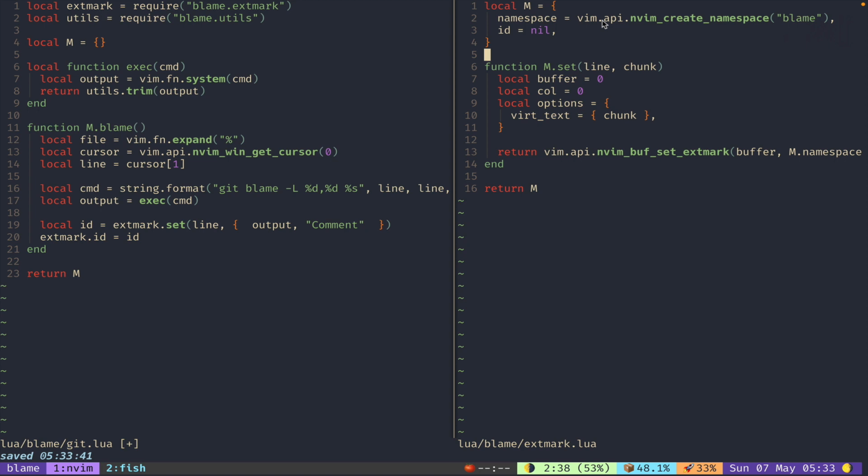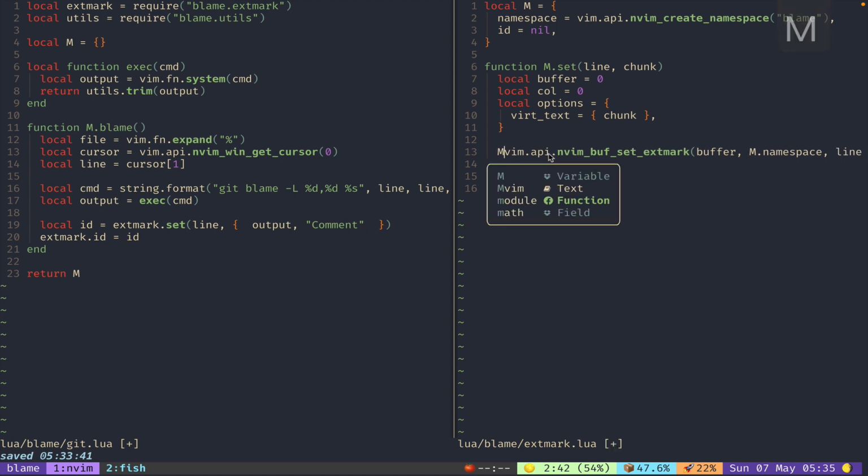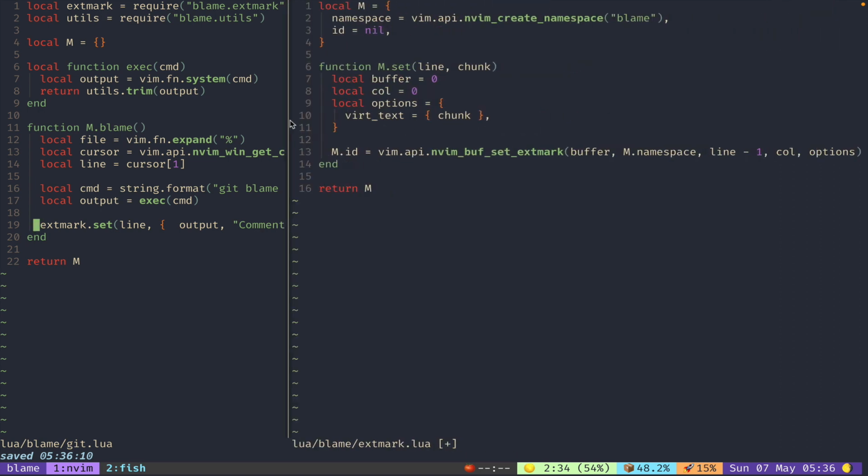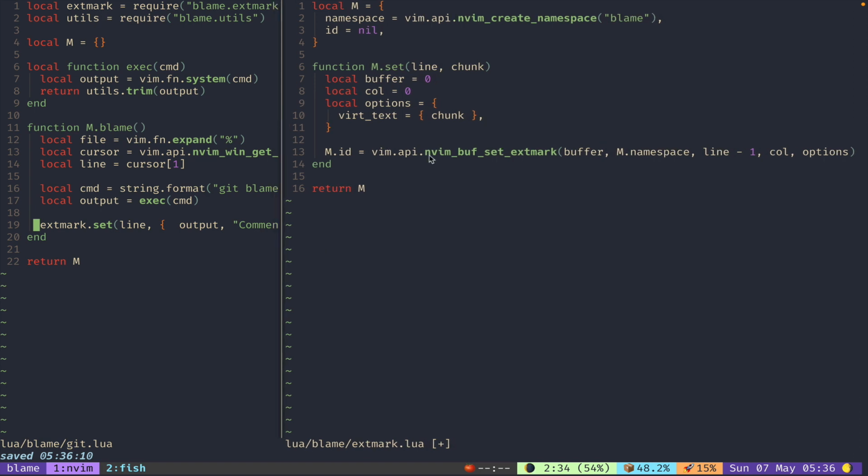Or it might look cleaner to set the ID within the set function itself. So then we don't have to do that inside the blame function. Maybe here I like setting it to local first and then assigning it to module.id.